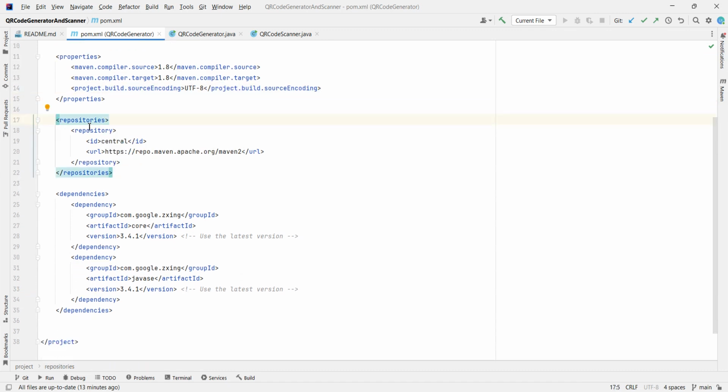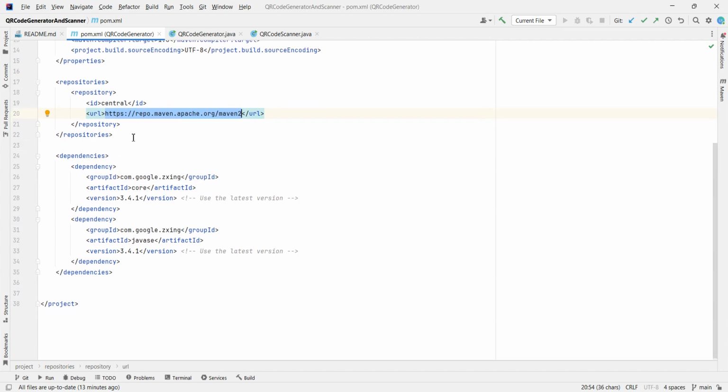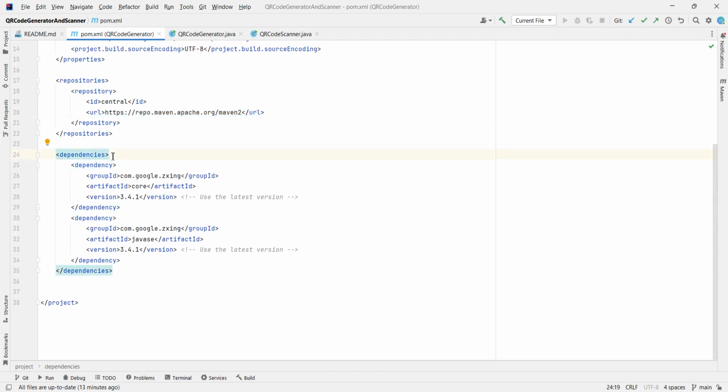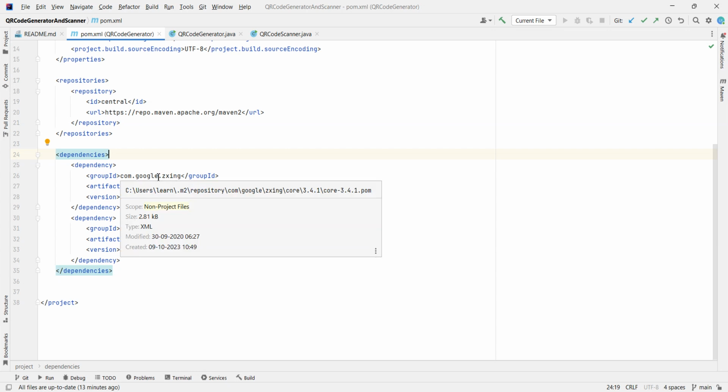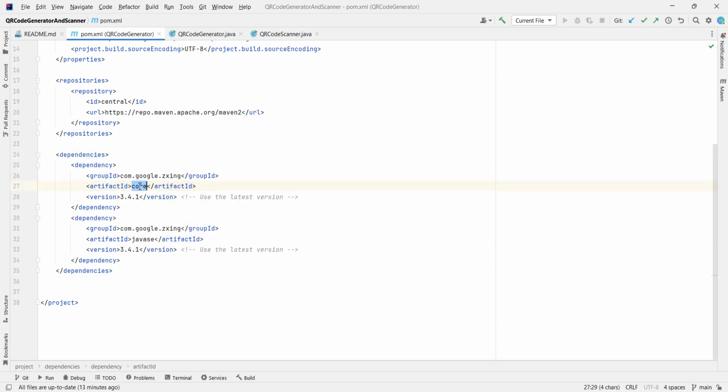Next, we are using the repository for Maven, so I am declaring its URL here in the repositories. And we are adding the dependencies. Here we are using ZXing to generate a QR code, so I am adding the dependencies for ZXing. It's a group ID called com.google.zxing, and its artifact ID is core, and we need to add two artifacts here, core and Java SE. So I added two dependencies of version 3.4.1 for both core and Java SE.